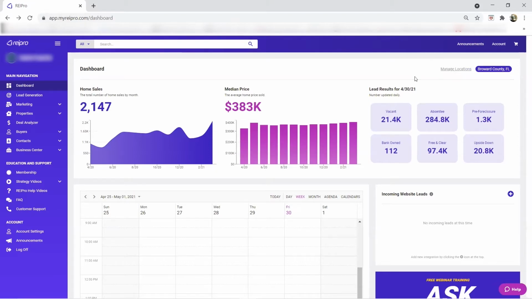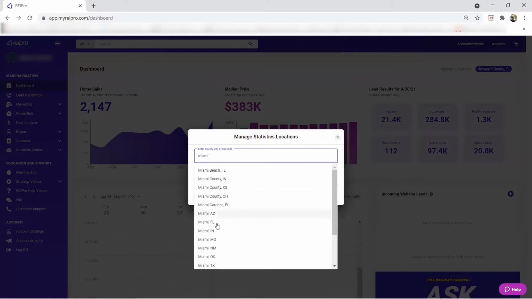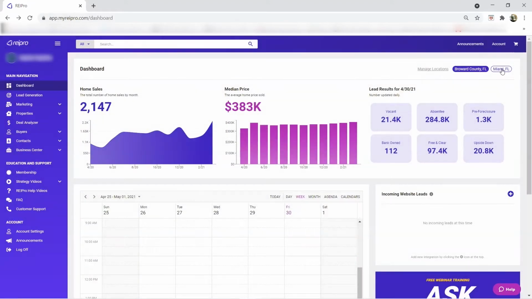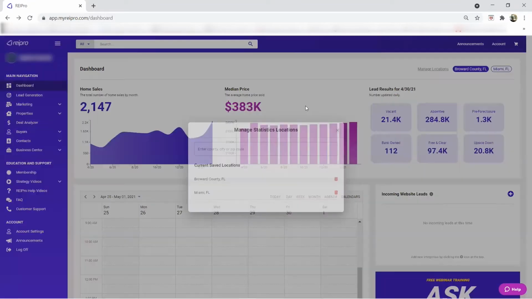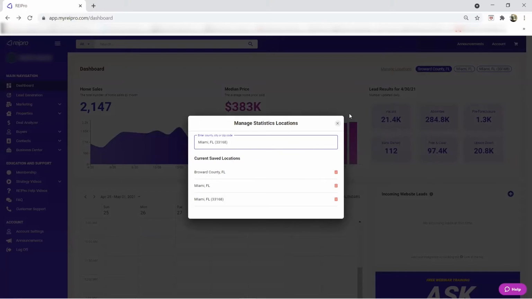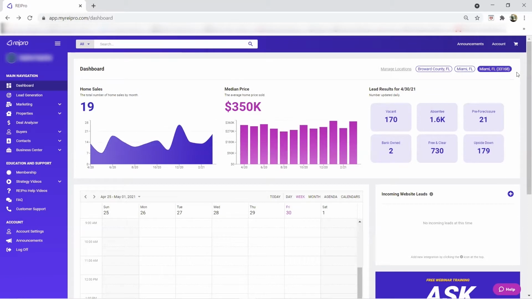You can actually, like I said, just add a city in there. Let's add Miami, Florida. And there it is right there. You're good to go. You could click on that, and then you'll see the numbers change. And now let's just add a zip code in there, 33168. I used to live in that zip code back in the day. And there it is. Let's pull it up. In that zip code, we have 19 homes, and the median price is $350K.